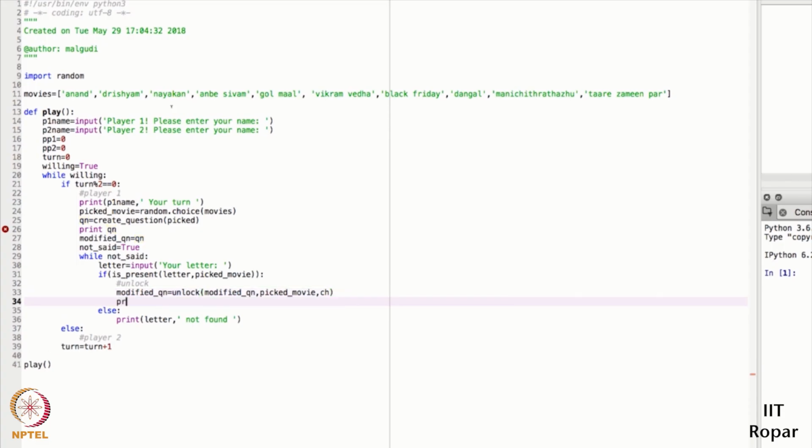So let me now print the modified question. I have to print the modified question. Okay, I print it. The modified question. So I'm done printing it.